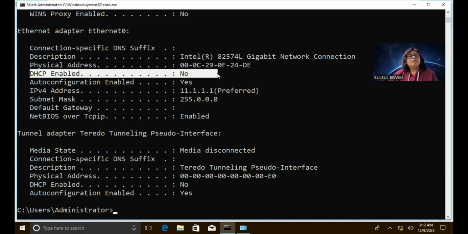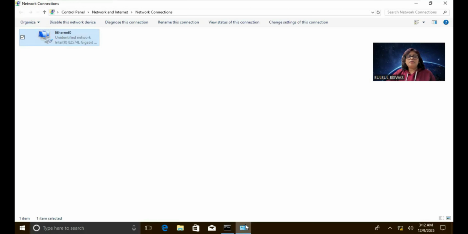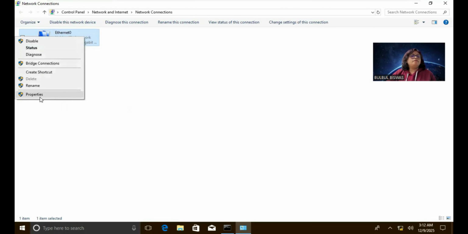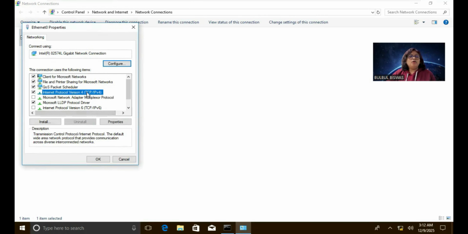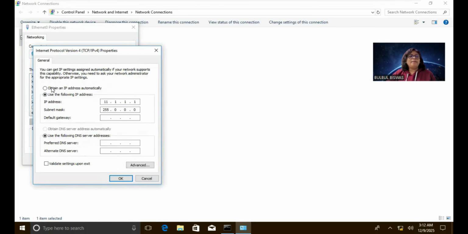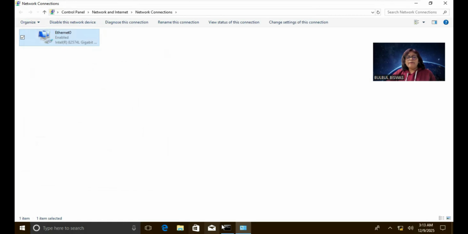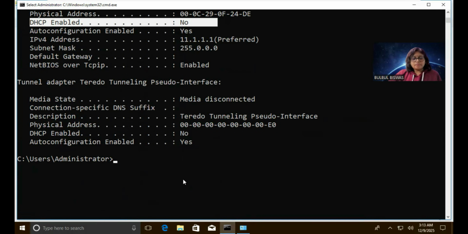Am I clear? So whenever we see DHCP enabled is yes, it means my system is getting the IP address from the DHCP server. If DHCP enabled is no, it means the system is not getting the IP address from the DHCP server. Am I clear, everyone? So I think from now onwards, very easily you can understand whether my system is receiving the IP address from the DHCP server or not. Now I'm going for the second practical.